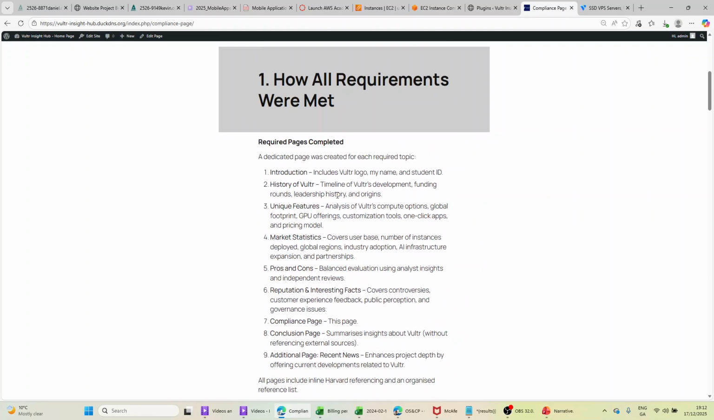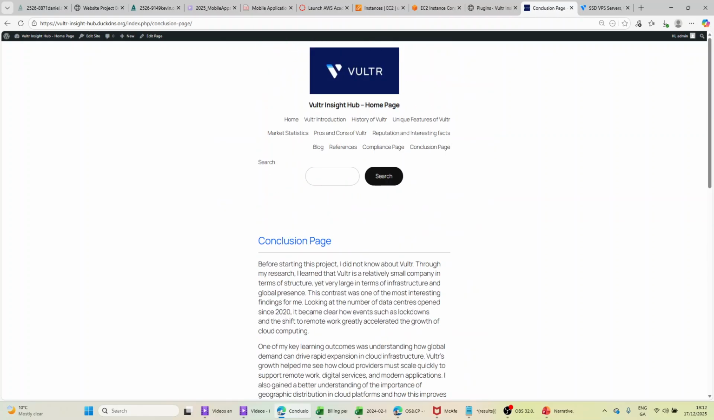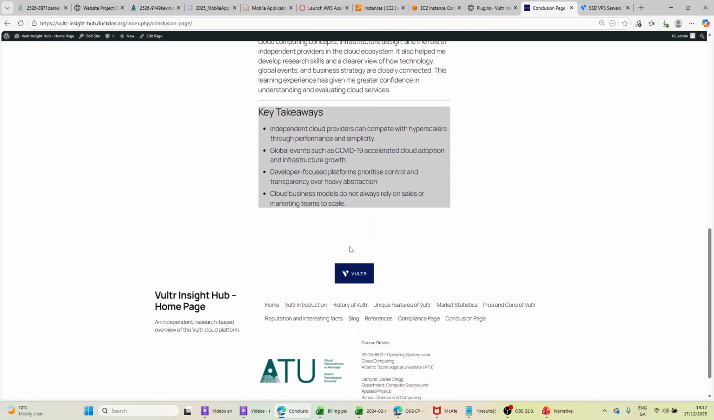And then to finish with, we have a conclusion page where we discuss the key takeaways. To conclude, this project demonstrates how operating systems and cloud computing concepts are applied in real working systems. Thank you very much for your attention.